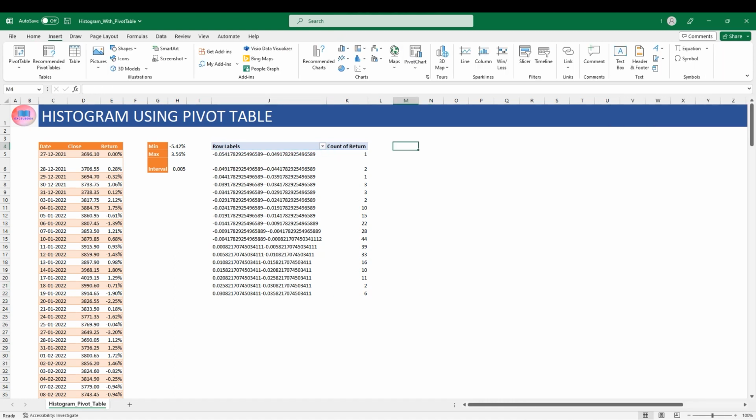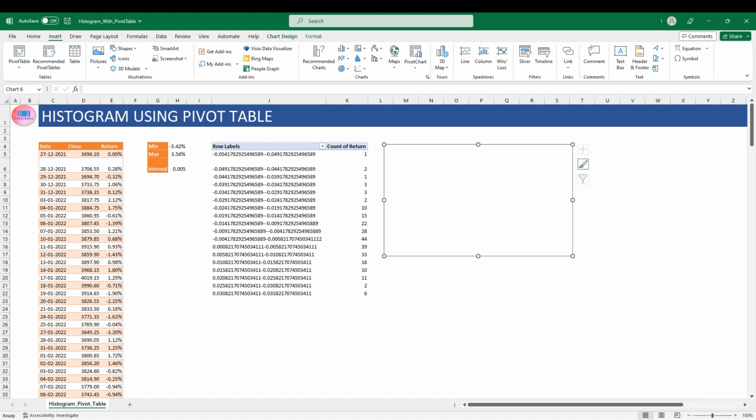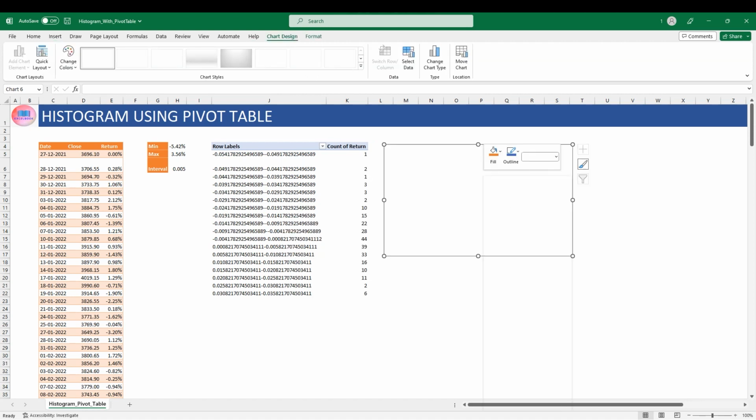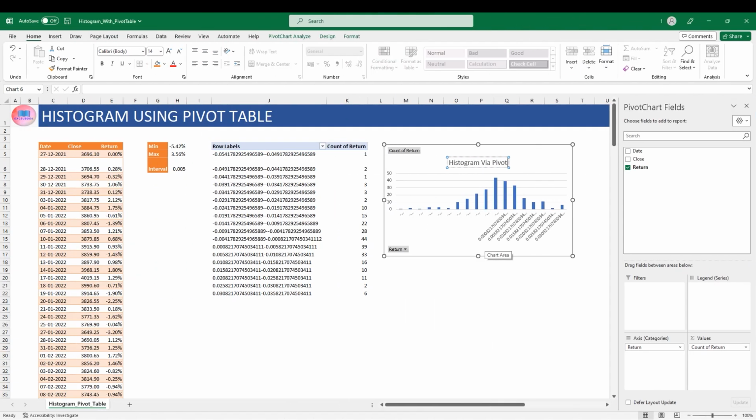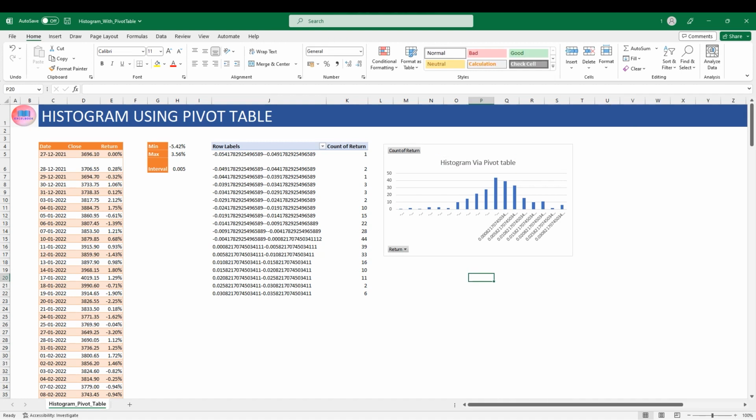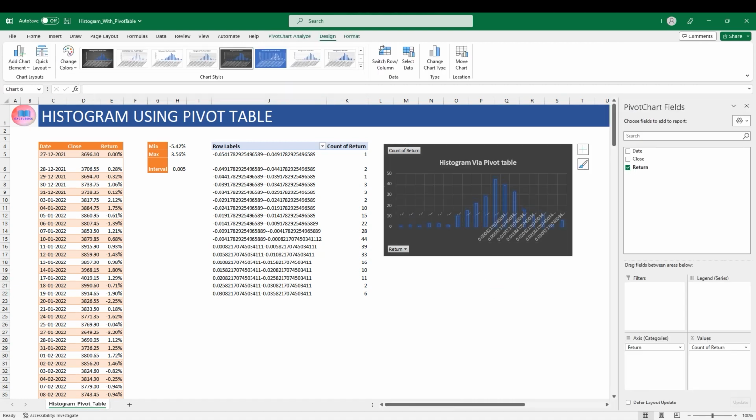Similar to the previous video, we will go to Insert tab and click on 2D column chart. Select the data accordingly and our histogram chart will be ready. You can format the histogram chart accordingly.